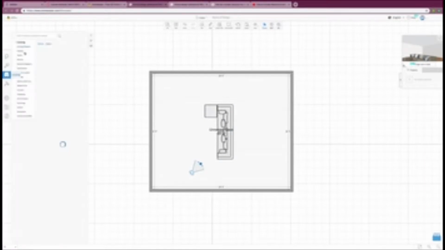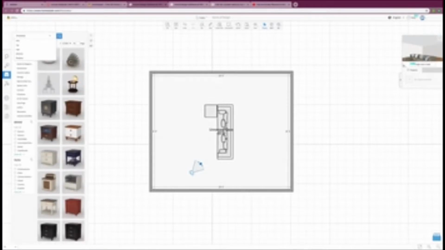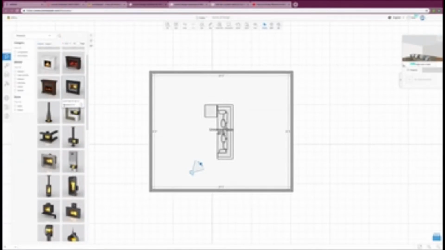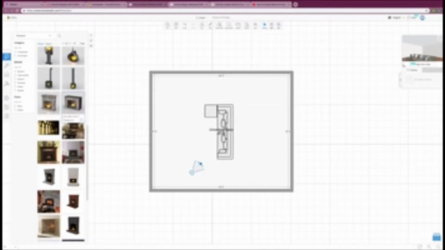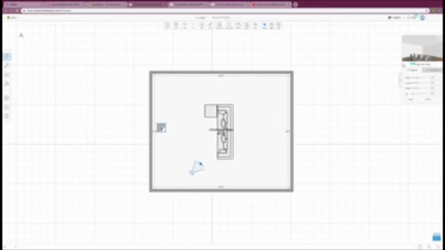Okay, so now I'm going to go down to the catalog, and I'm just going to start adding things to the room. And so you can just search. In your catalog is where all of the materials are. So I am going to search for a fireplace. And this fireplace in particular is a corner fireplace. And so you can see I'm adjusting it and moving it.